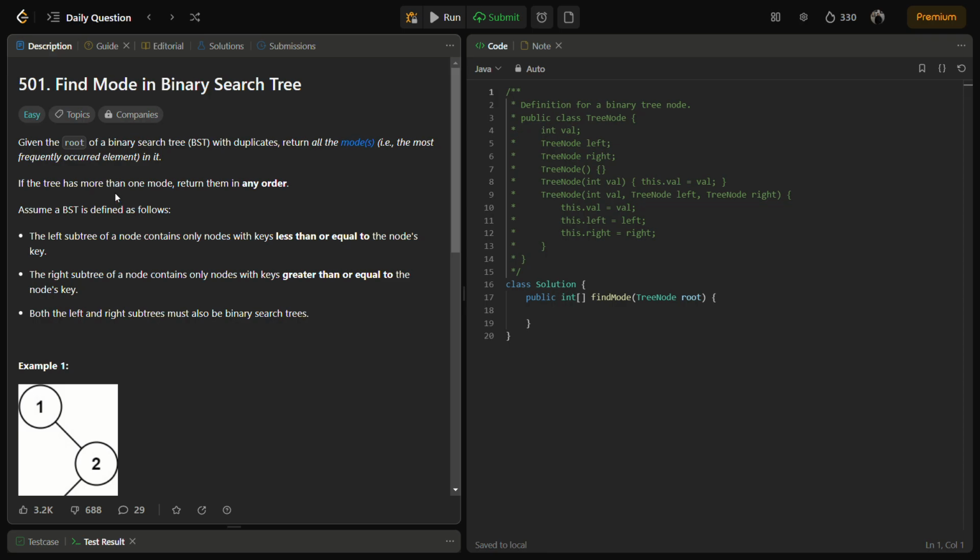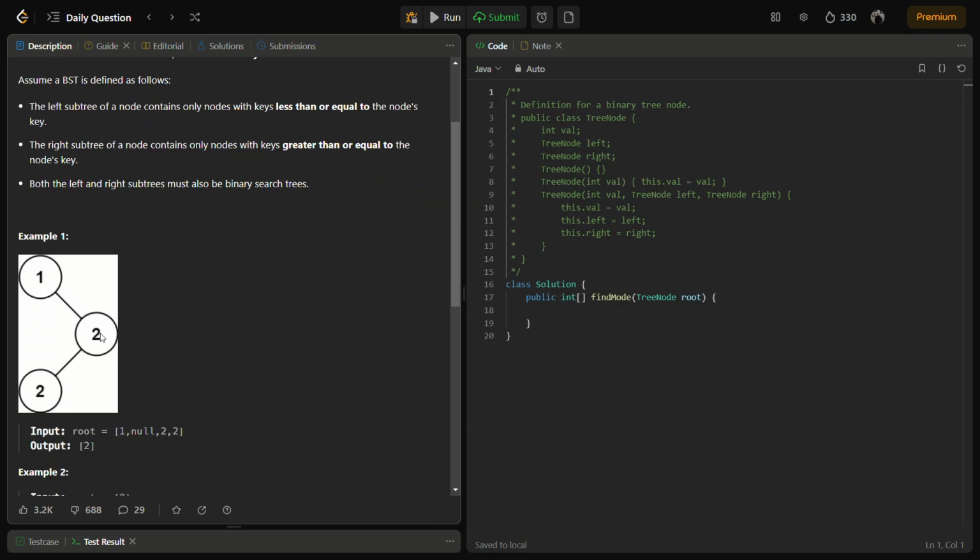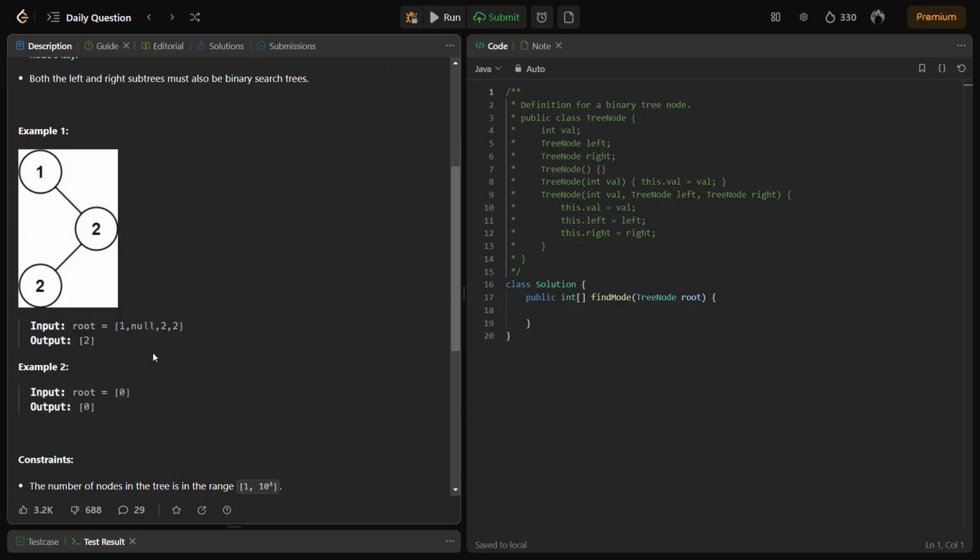Let's first come to the question, what the question actually is. We are given a root of a binary search tree with duplicates and we have to return all the modes. And what are the modes? Modes are the number or the element which occur the most number of times. Like for this tree, one occurs one time and two occurs two times. So two is actually the mode.